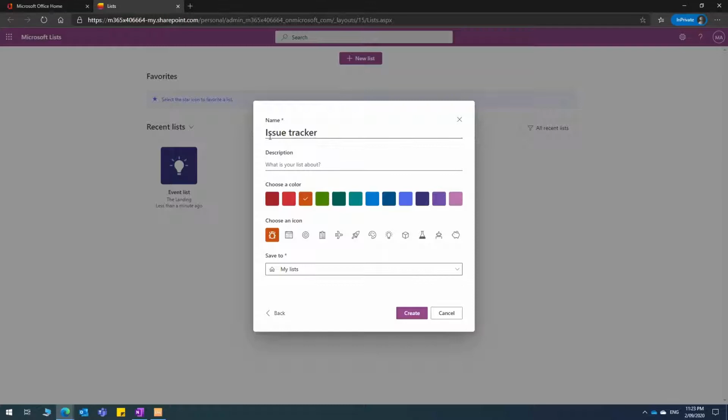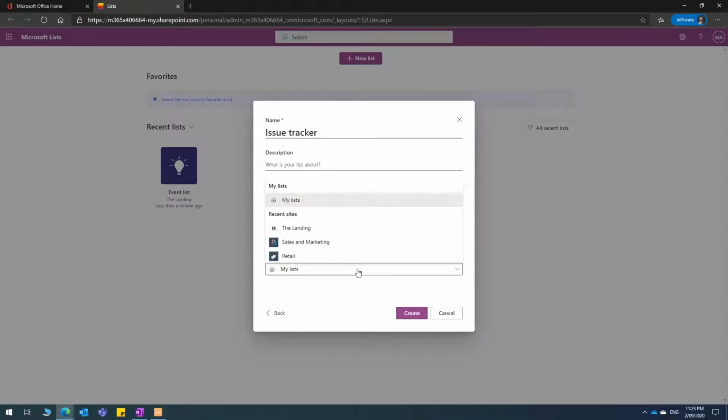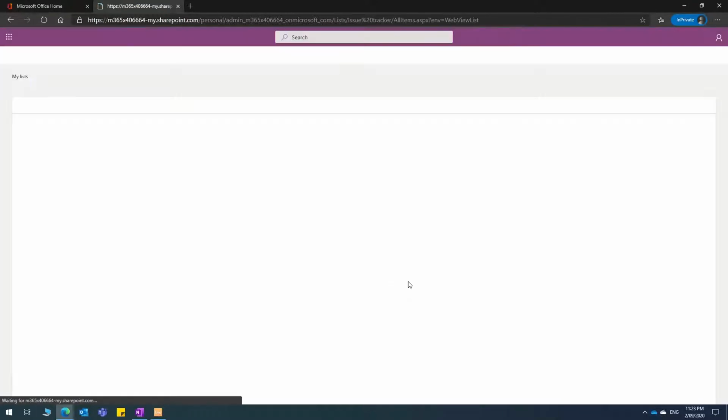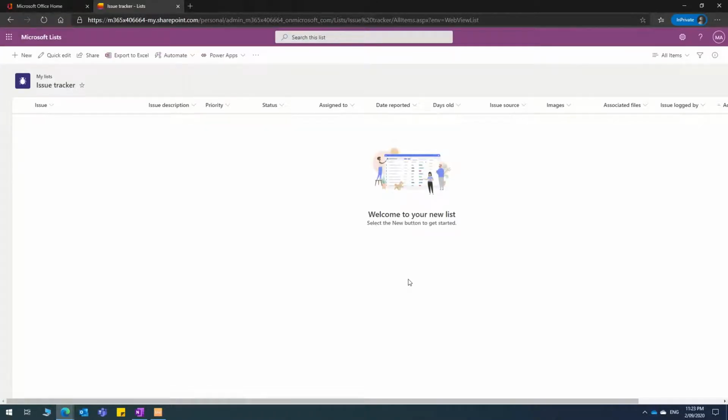Allows me to put a name for it, description, choose the color. I'm just going to go this color, and I will just keep the icon as it is. And I could save it to different types of SharePoint sites. And this is in just as my list. So I'm going to create it there. And this is the layout.